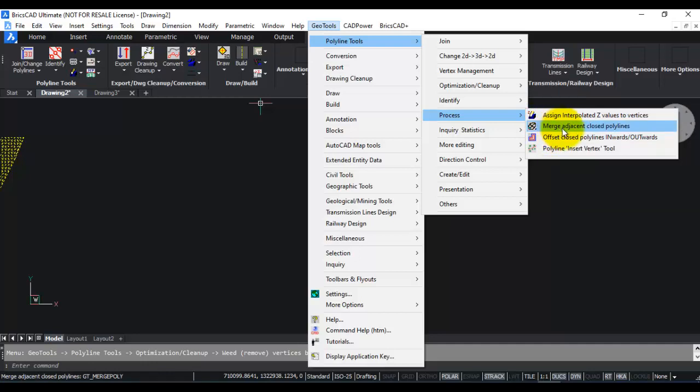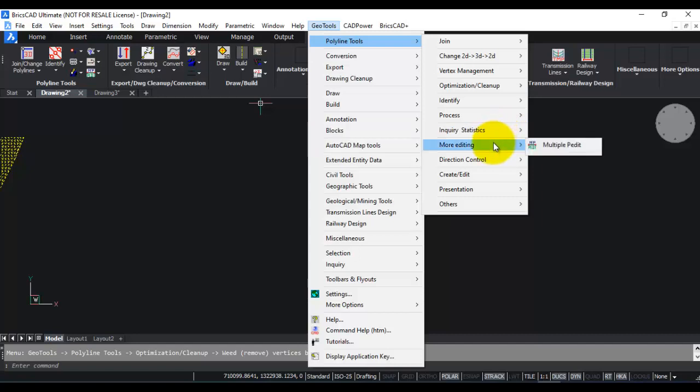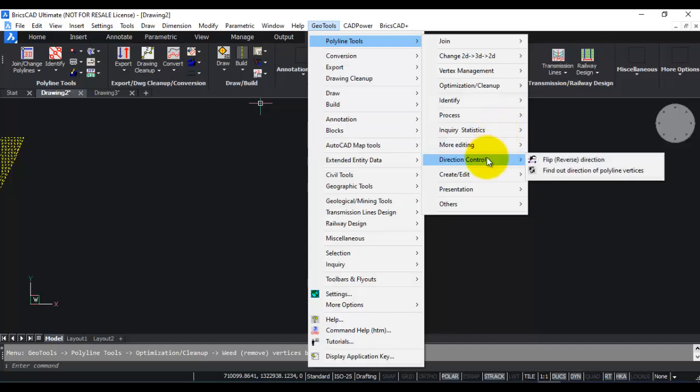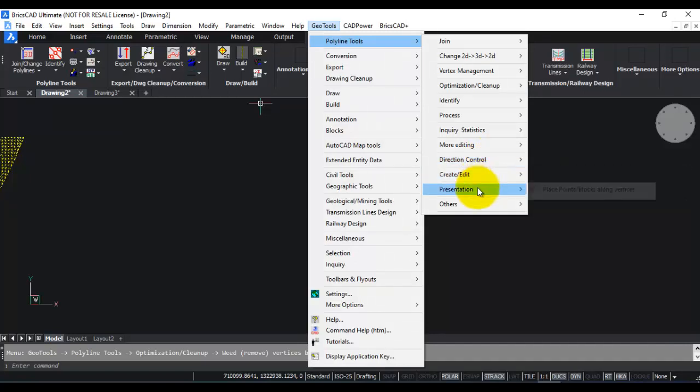Merge adjacent closed polylines, offset polylines inside outside, insert vertex tool, and so on. We will be producing individual videos for these tools, and you can take a look at that for more information. In this video, we are just giving you an overview so that you get a bird's eye picture of what's possible with GeoTools.